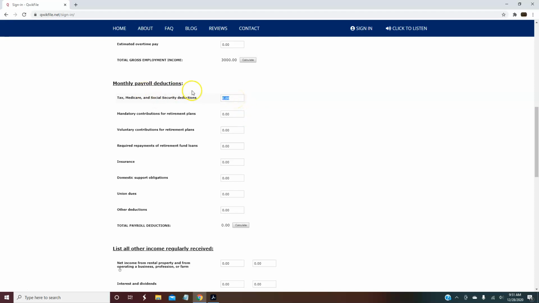This is your monthly payroll deductions. And make sure you don't put just one payroll on here. They're asking for the monthly. So if you have $300 every 2 weeks, or biweekly, then double it up, put $600, for the whole month.